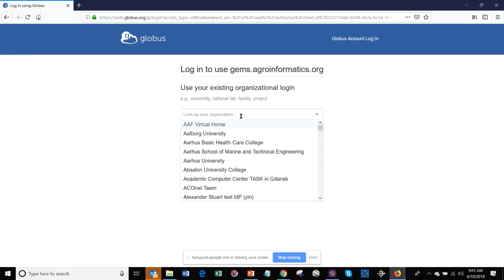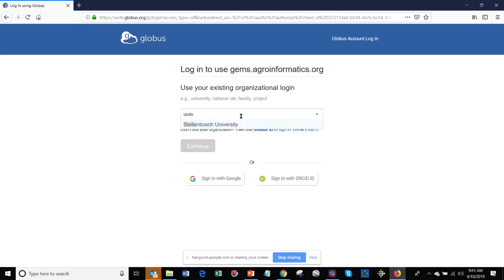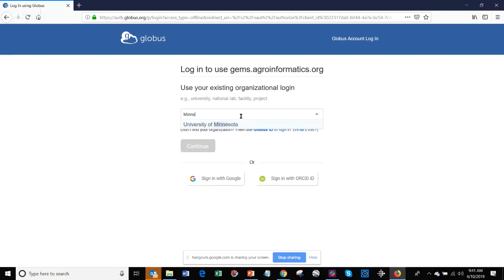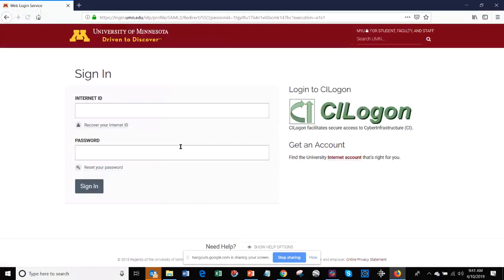I can look up institutions. We have a number of partners. So, for example, Stellenbosch University is there. A whole lot of other folks, our partners, are just automatically part of the network. Likewise, I'll just enter Minnesota. When I log in, it's very familiar to me. I don't have to remember another password. I just use my password, and this is exactly the interface that my university provides me.